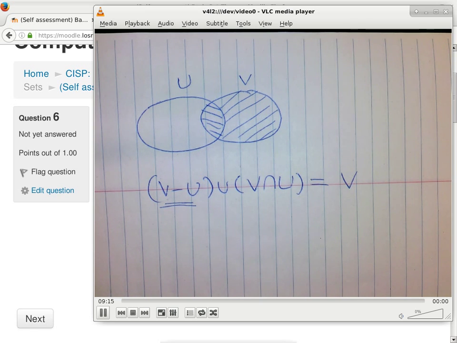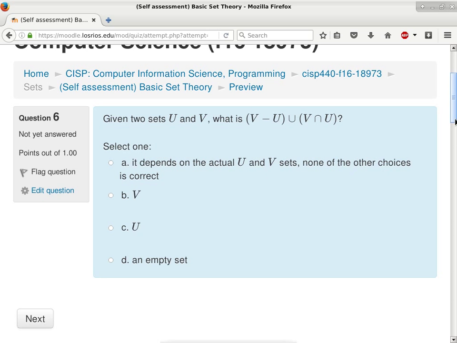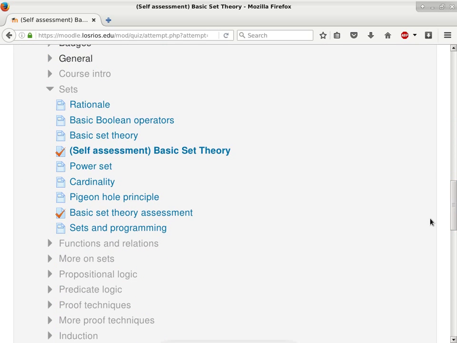The quiz or the self-assessment is working. Any other questions about the self-assessment? No questions? Okay, all right. If there are no questions, we're going to move on to finish up set theory today, hopefully. Well, maybe we'll do that.